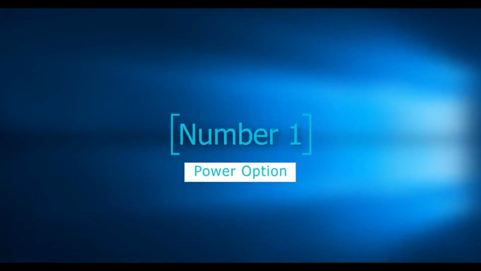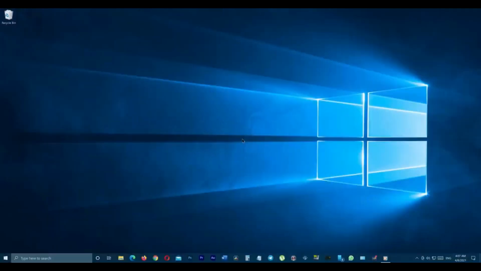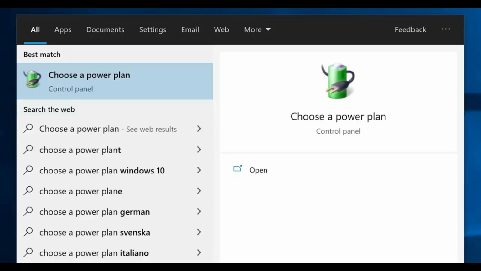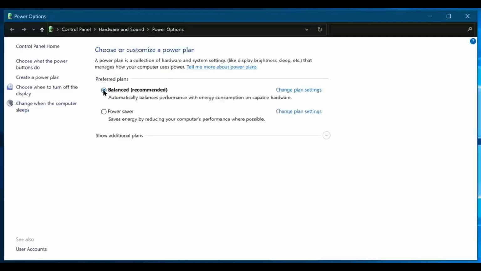Step number 1. Power option. Power option will let you adjust your power plan on Windows 10. Basically, every power plan is set to balanced by default, so we are gonna go ahead and change it to a better power plan which favors performance above all. So go to your search box on taskbar and search, choose a power plan. As I told you, you can see it's set to balanced power plan by default, but we are going to change it to the high performance power plan, which you might not see here yet.